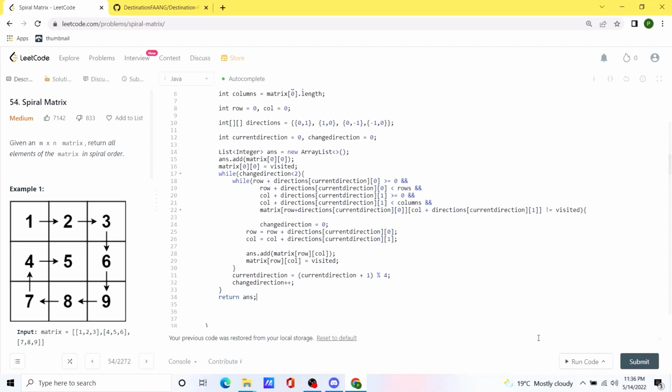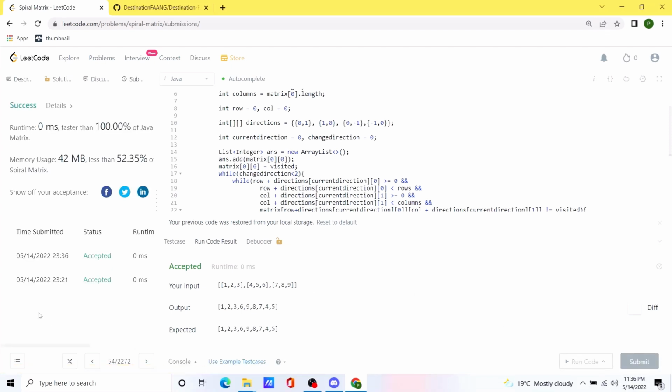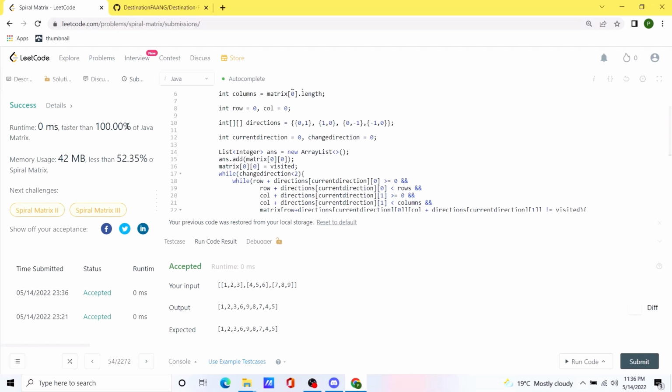Let's try to run this code. Okay, seems like our solution is working. Let's submit this code. And our code actually runs 100% faster than all the other solutions, which is pretty nice.